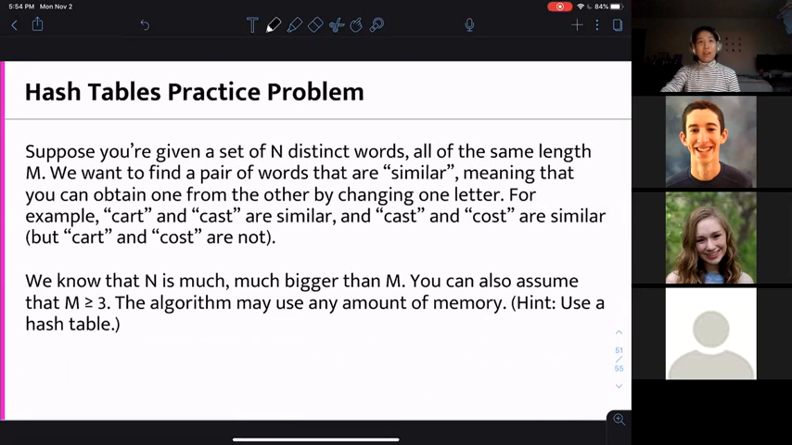Suppose you're given a set of n distinct words, all the same length, m, and we want to find a pair of words that are similar, meaning that you can obtain one from the other by changing just one letter. Like cart goes to cast, because cart and cast are one letter apart. Cast and cost are also similar, but cart and cost are not, because that's two letters different. So we know that n is much bigger than m, and we can also assume that m is greater than or equal to 3, and the algorithm may use any amount of memory, and so that is all a recipe for a hash table.